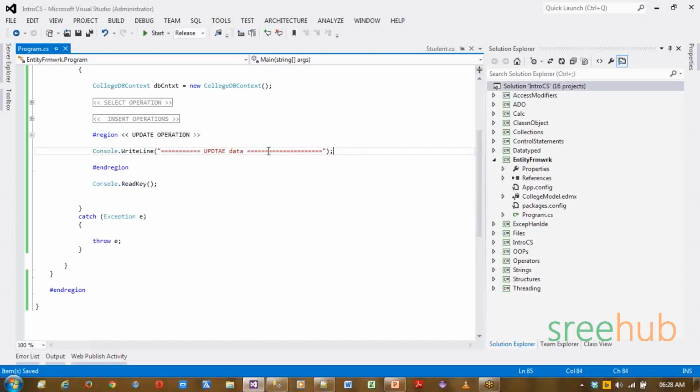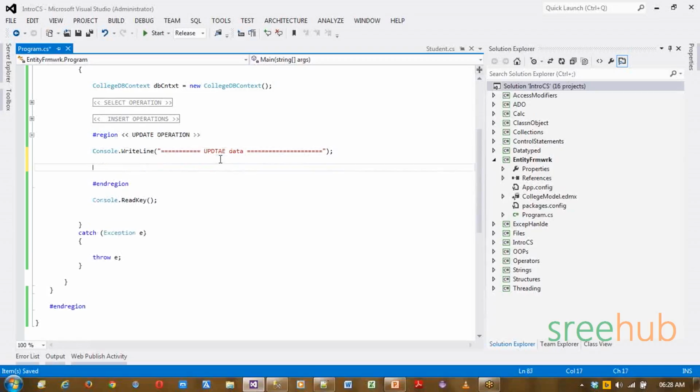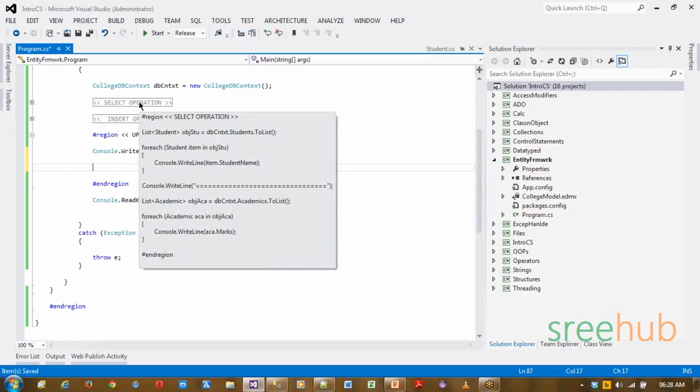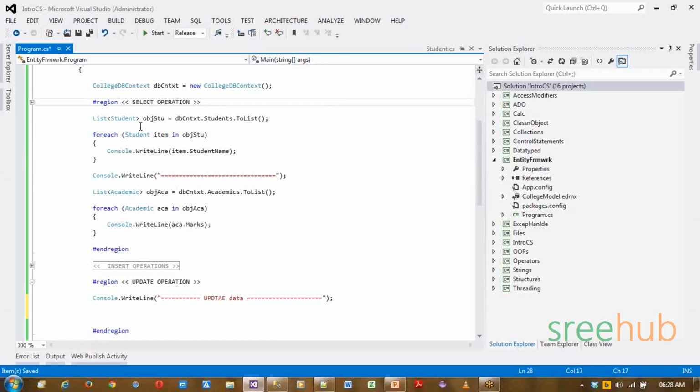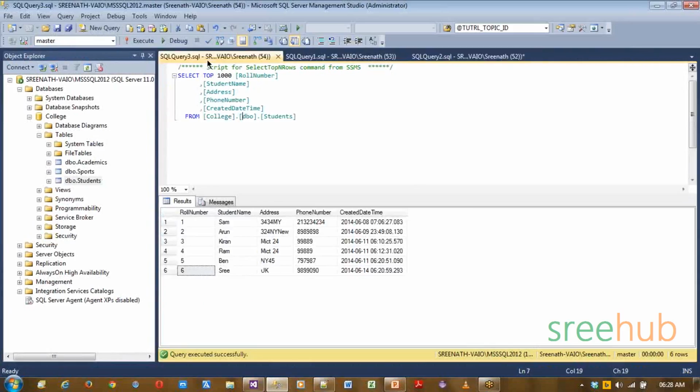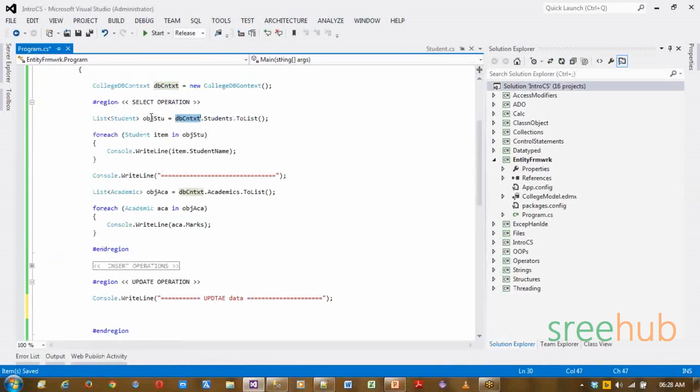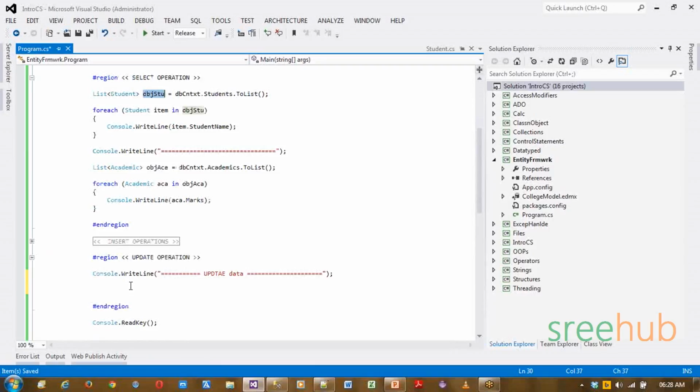Okay, so let's see the update operation. So here for update operation, what we'll be taking, we have to take the existing record, right? So let's say I'm going to update the first record, which means I've already retrieved the data which is in obj2. I can take this object, and what I can do here is, let me take a student object again.